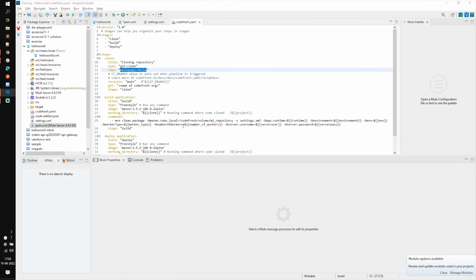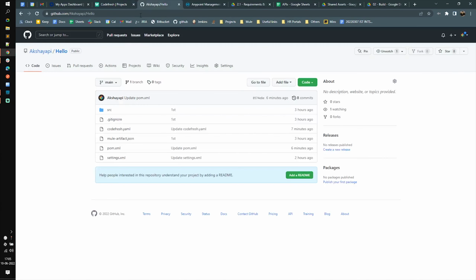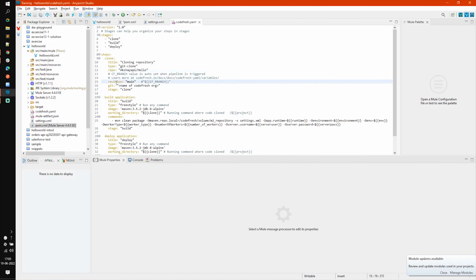So this is the GitHub repo that I have. This one, github.com Akshay API hello. This is the public repo. Why I am using the public repo, I'll tell you in a minute. You have to make sure this revision is the branch that you are picking from. You can use cf_branch as well. For some reason it is not working for this public GitHub repo. It was working for the private GitHub repo.